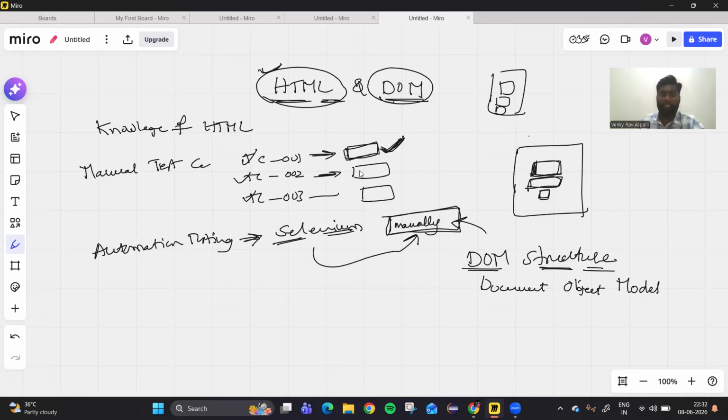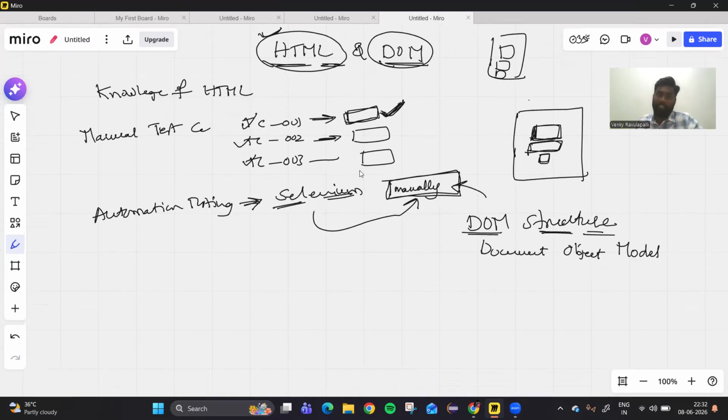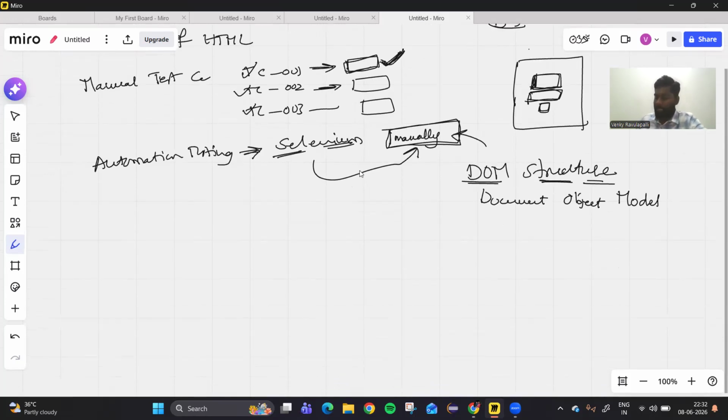Why do we require HTML? No, guys, we require the knowledge of HTML also. Why, in the sense? Let me tell you. Basically, what happens in our organizations, let's say we are having a web application. You know that Selenium will automate the web application, right?